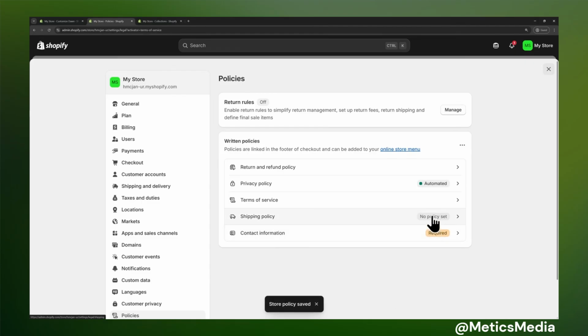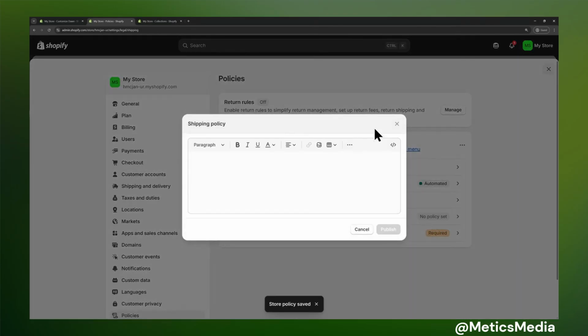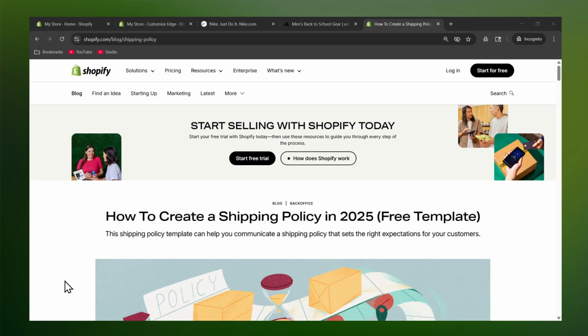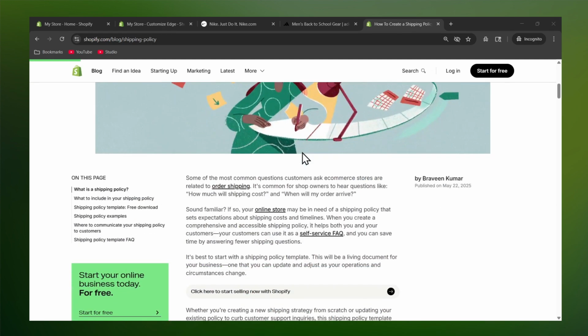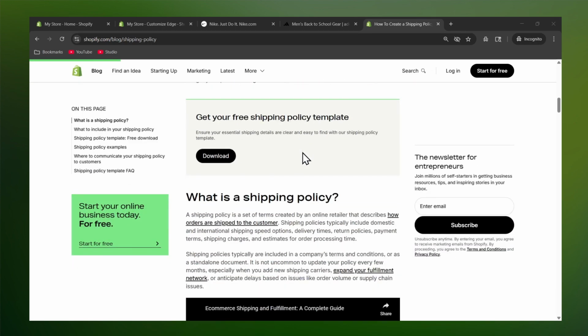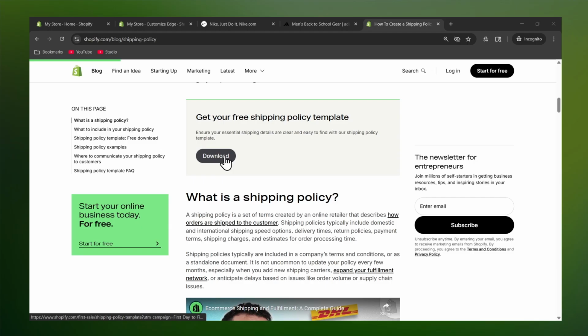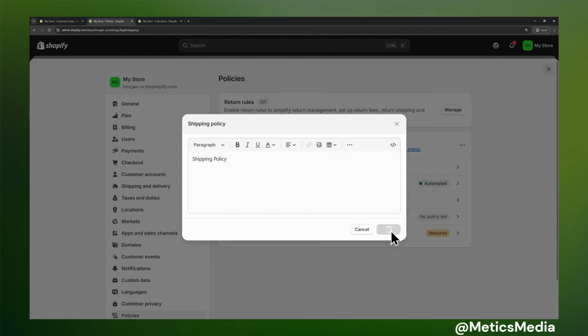We'll do our shipping policy next. This does not have a template available because you need to configure your own shipping policy. The good news is Shopify actually does have a shipping policy. If you go into my description, I have a link there. If not, you could just Google search for it. So once you do land on the shipping policy page, go ahead and download it and add it to your store. And then click on Publish.